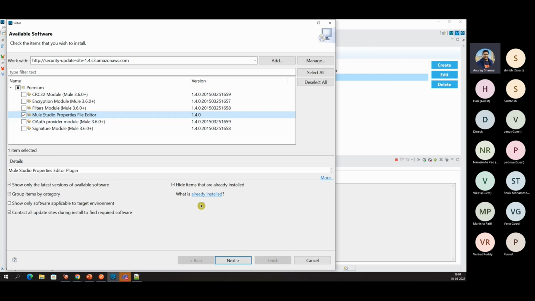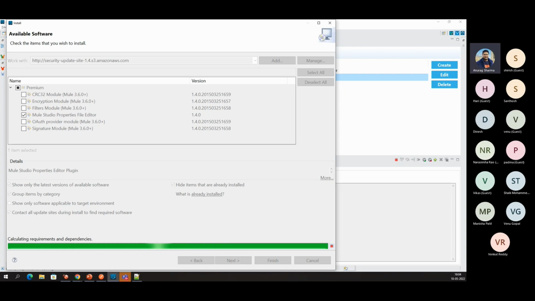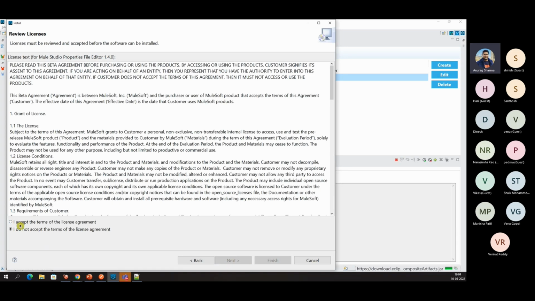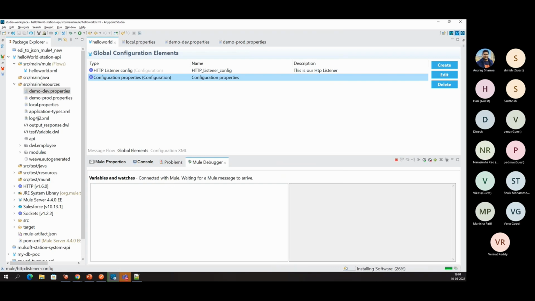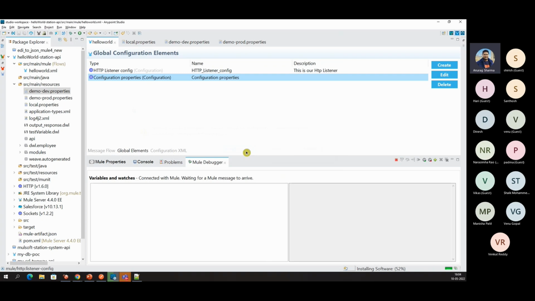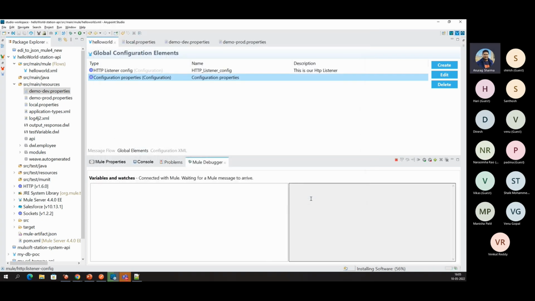Just click on it. It's simply like a software installation. Just click on next, and then it will ask you to accept a license agreement. Next, accept the license, and then finish. So, pretty simple. And now a warning: install unsigned software which is not authenticated, yes, install anyway. And this one, accept.